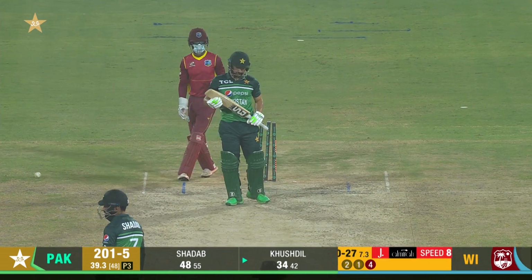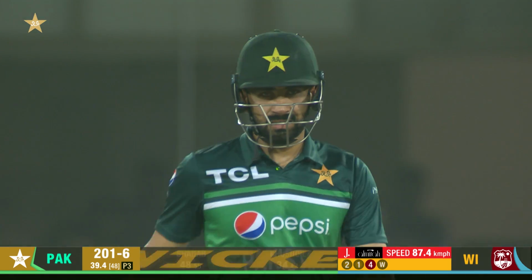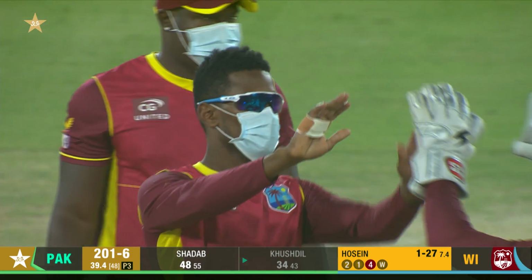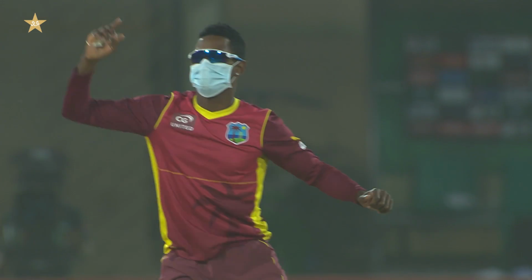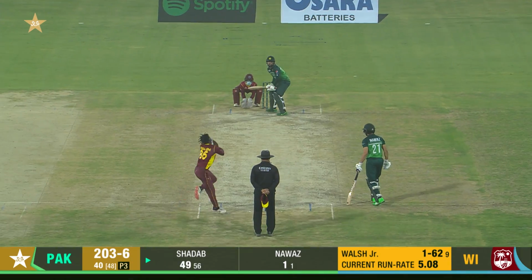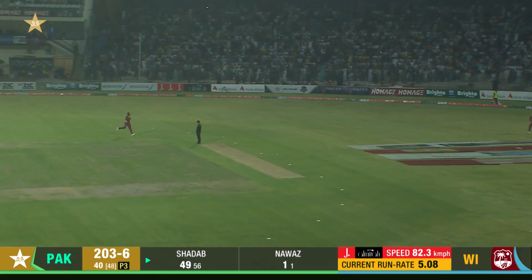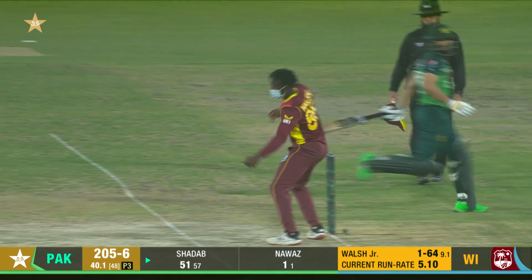Pull them. Bit of urgency from Khushdil, completely misses the length. Plays all around it. The lights are on, and he's got to go. And there's his 50. Might look for a second, and will get it.